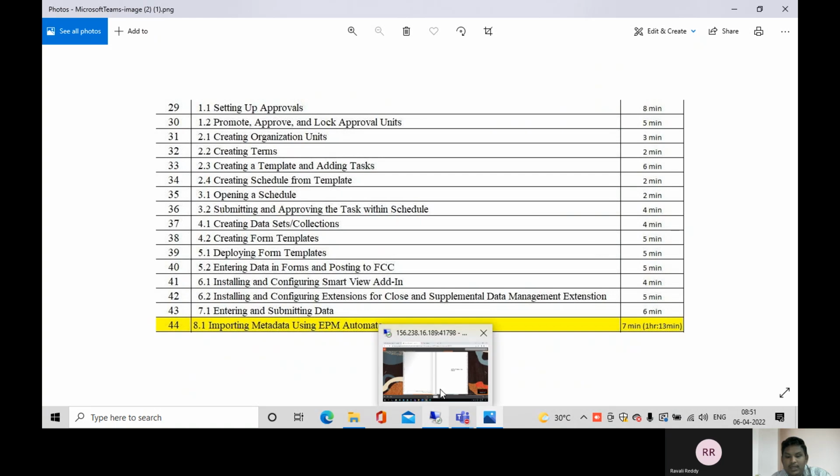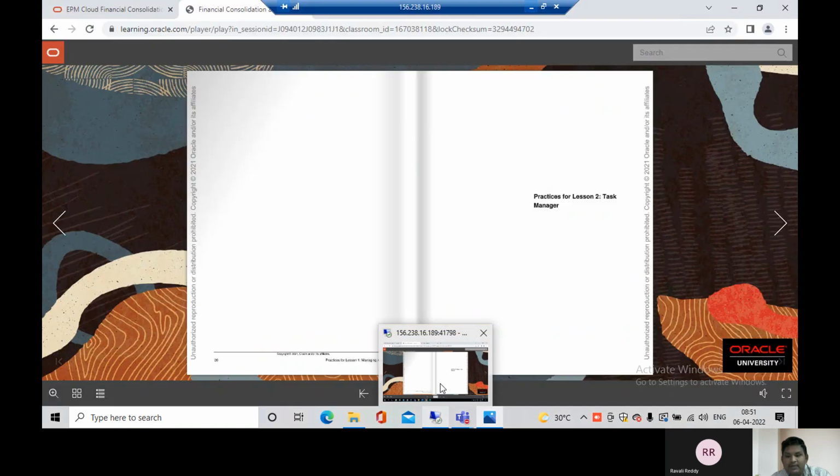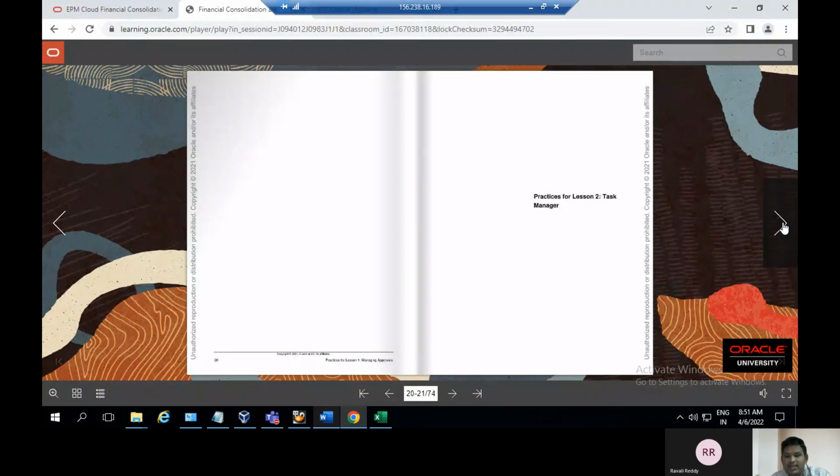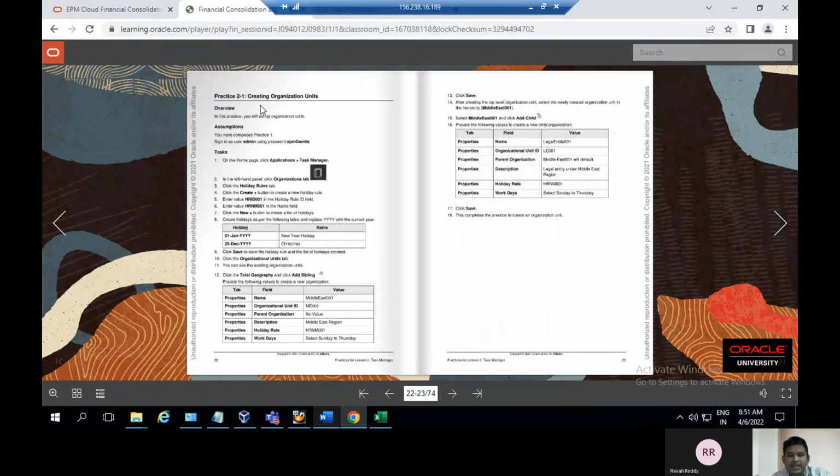Okay, we'll go to the activity guide. In the activity guide, in the Task Manager practice section, here to create organization units, practice organization units and assumptions to complete practice one. The admin and password appear here, and then after logging in to the application, on the home page click on Application, Task Manager, under the Organization tab.